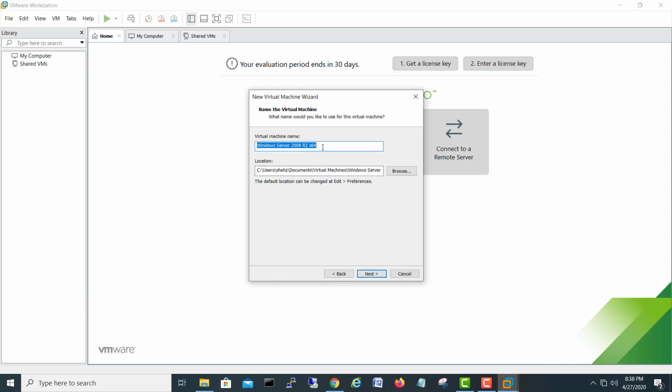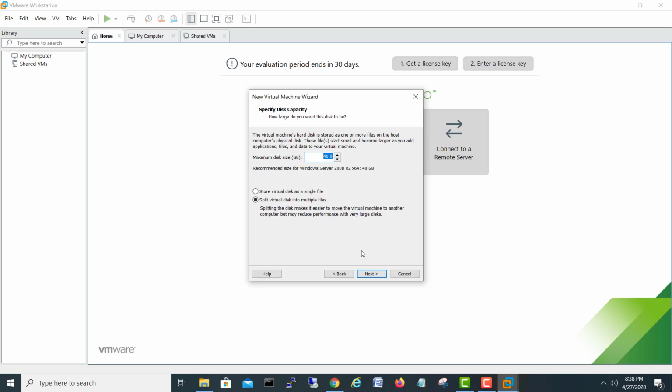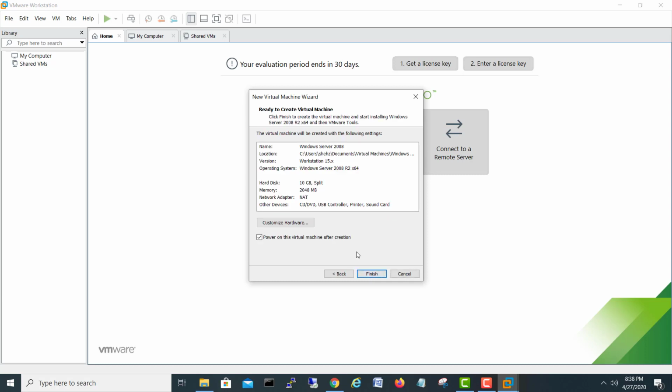Here, if you want to give a name, we can say that, and then you can choose a location. If you don't have space on your C drive, you can choose the D drive and put your virtual machines there, next. And how much space you want to give, I will give 10 GB, which is not equal to that server, but I'm just making a dummy to show you guys, next.